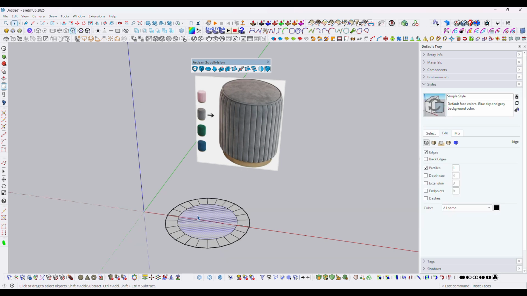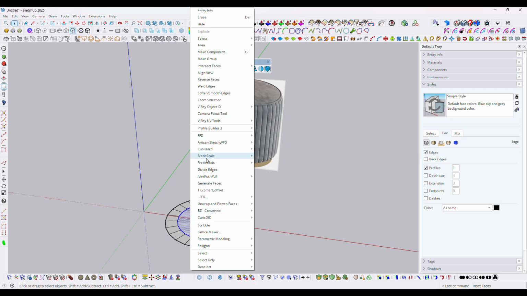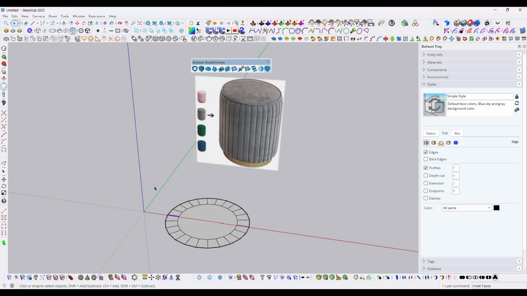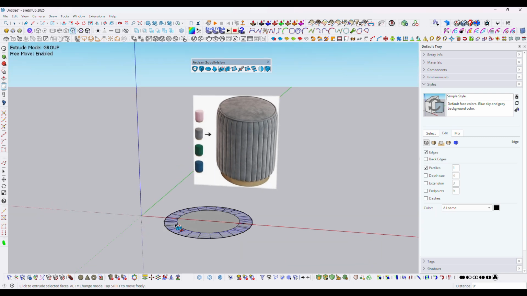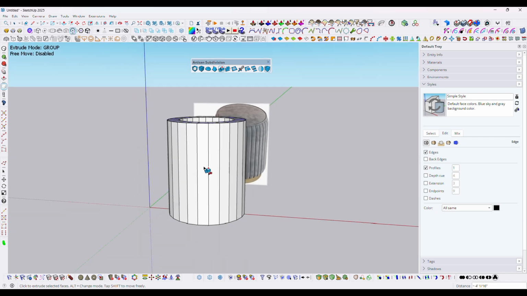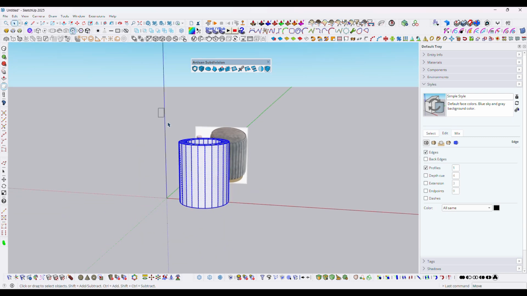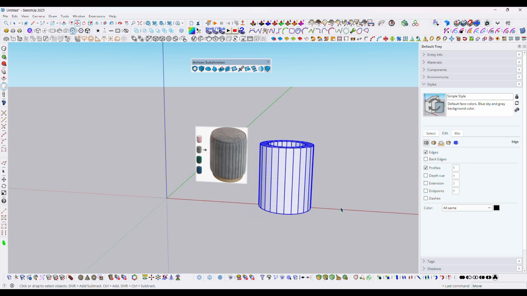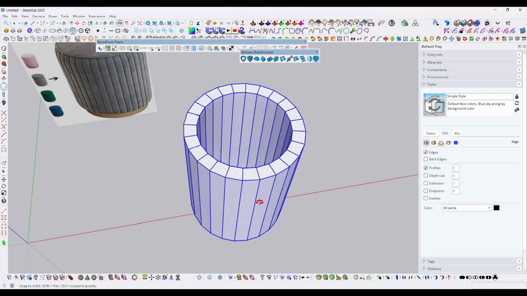Now guys, here you have to select the middle circle and make it a group. We will use it later for a base support. Now select the outer ring, then use the Artisan push pull tool, then drag in the upward direction to extrude it. Now guys, here you have to make this a group.